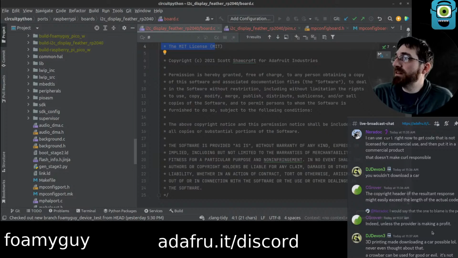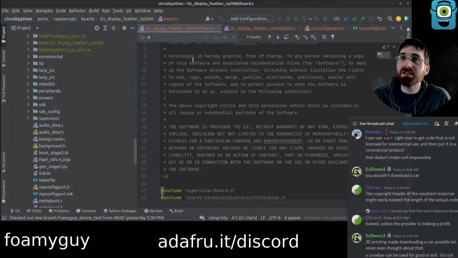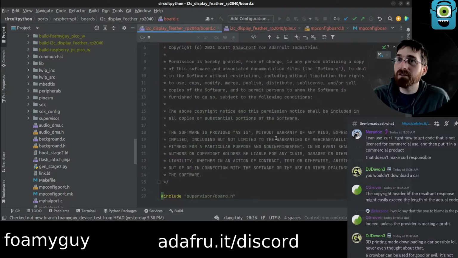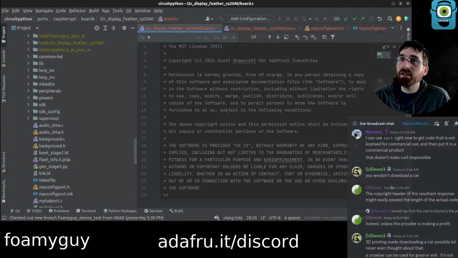Copyright header of the resultant response might exceed the length of the actual code. That's true as well. I think that's one of the things we need to figure out. You can't have 97 pages of legal jargon for 15 lines of code. Any system where that's the case is not going to work, because the average person can't understand all of that stuff, in my mind.